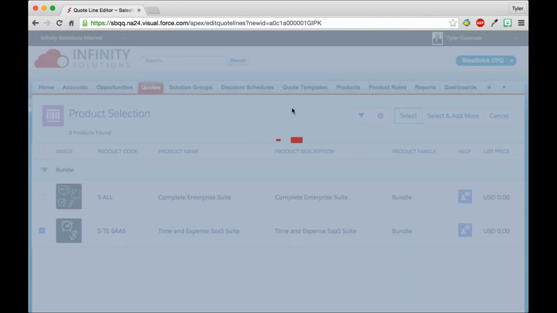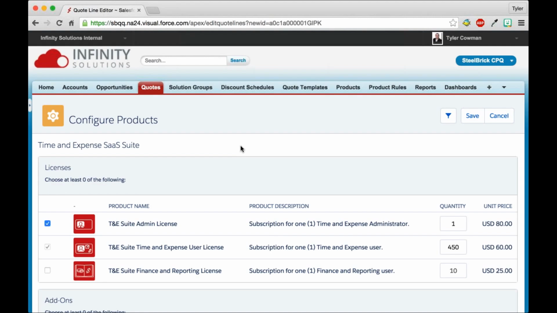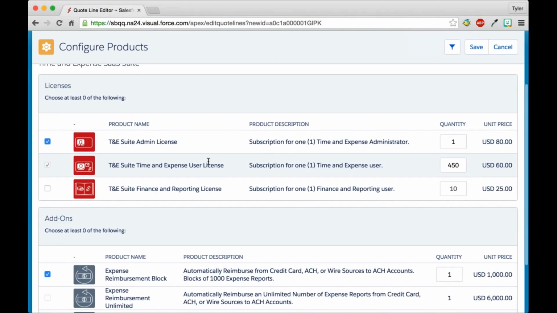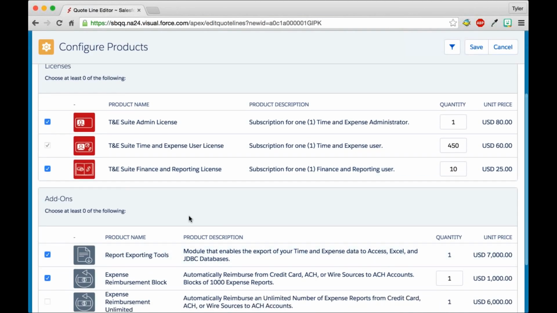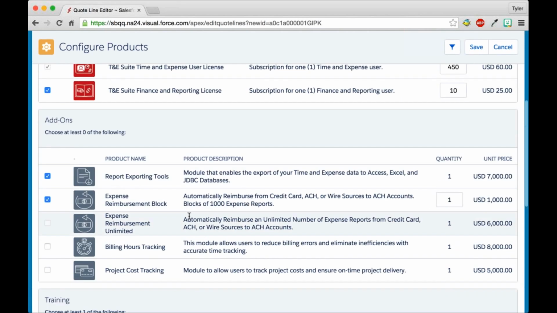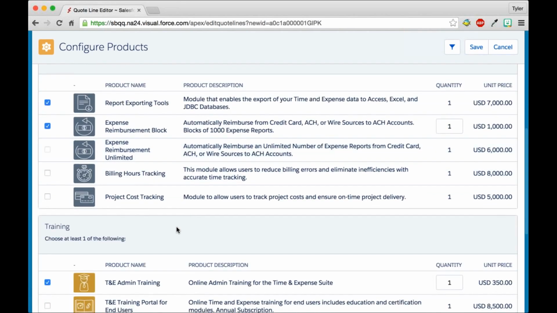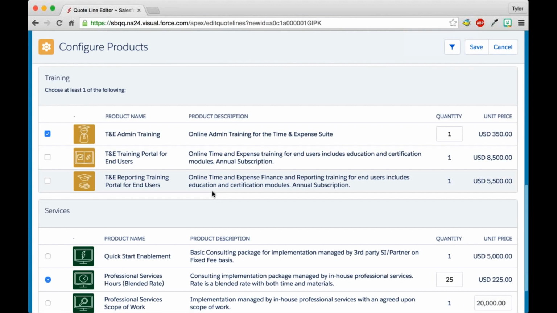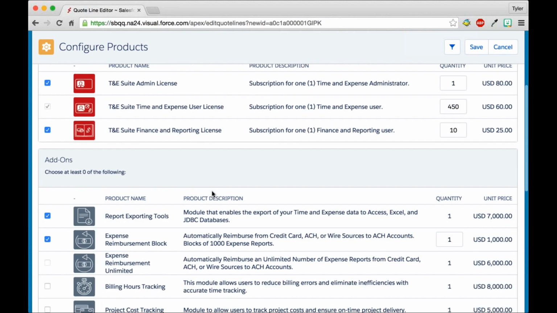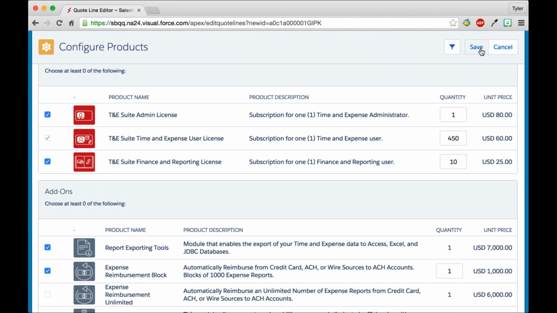So now that I've selected my product, I have a bit more configuration to do. Steelbrick can display only relevant options. You'll see when I select this, I'm now presented with a reporting tools product. Steelbrick also ensures that we are cross-selling and upselling, such as training and services, to ensure that we're always getting the most revenue on our quotes.